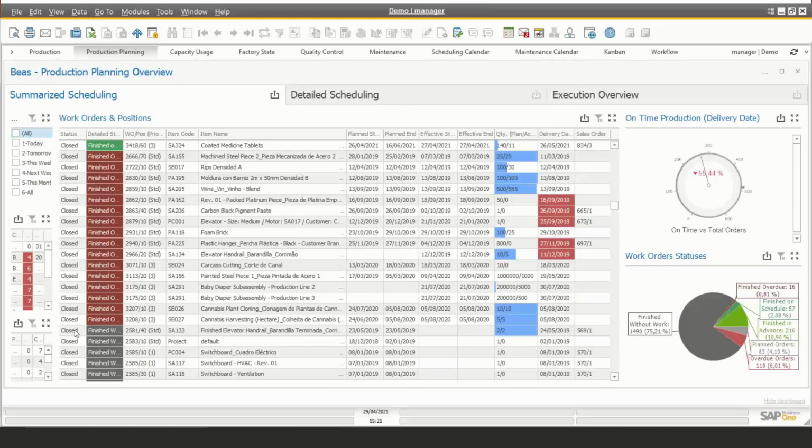In the case of finished production, closed production, it will also be highlighted in red when you finish it past the delivery date. And as a result of this comparison between the dates you finished and the date we're supposed to deliver, or even between our production planning and the delivery date, you're going to have a KPI here to tell you how many orders you delivered on time considering the total orders that you had.